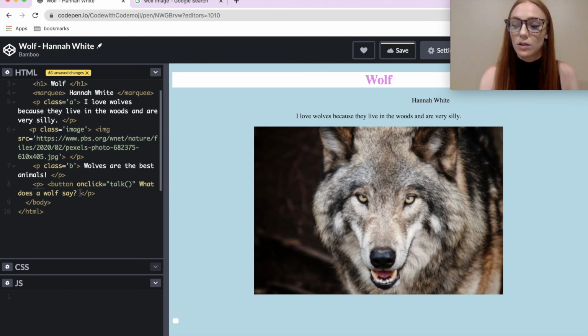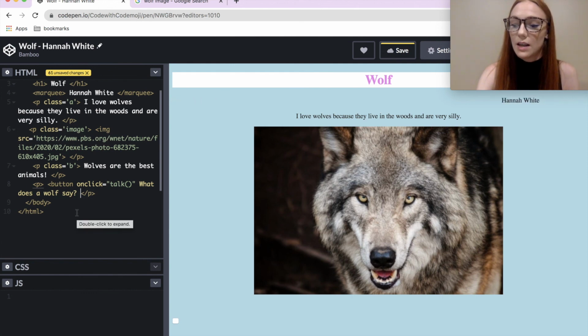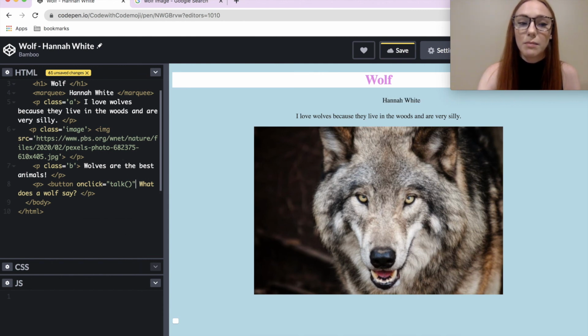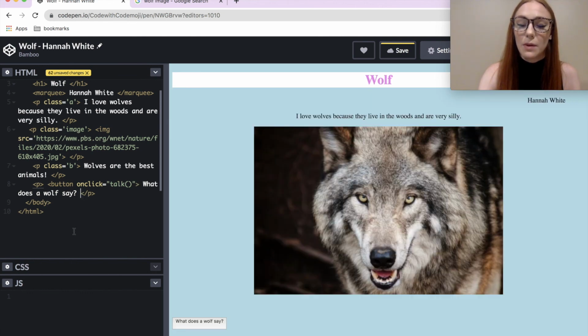we are going to do one more thing, because we don't even see my button yet, and you might be like, where's my button? Before we do that, I almost forgot to put in the open to close out that first button bracket. So now our what does a wolf say is white because it's text in there. And then we're going to do a close button tag.